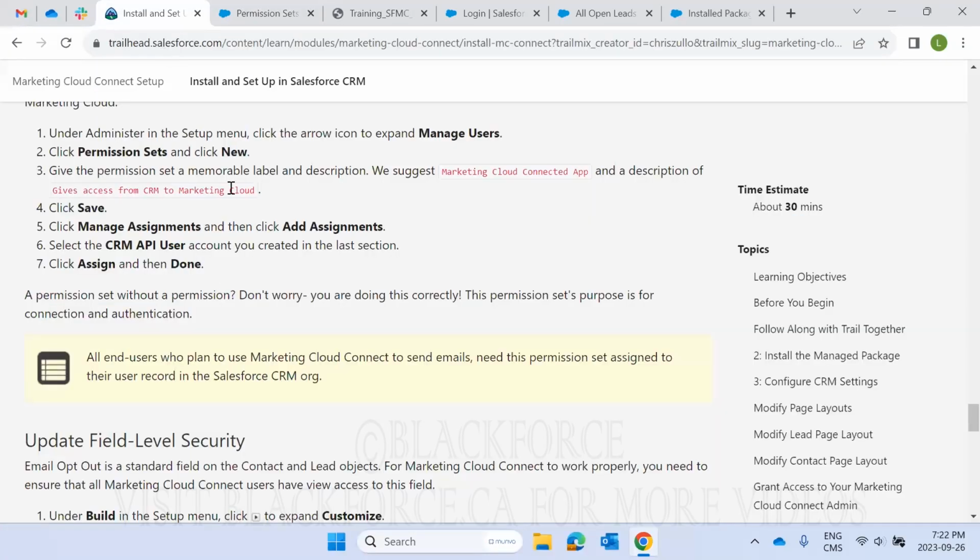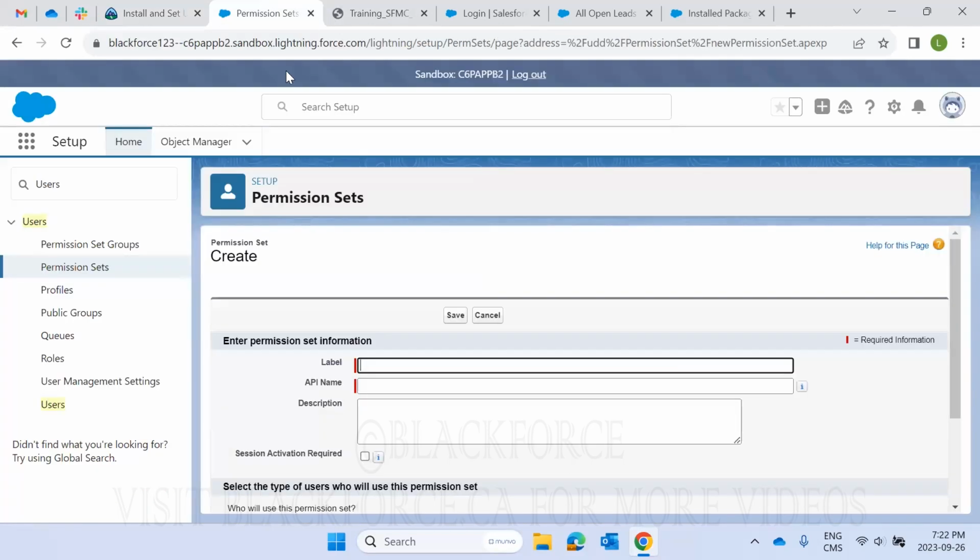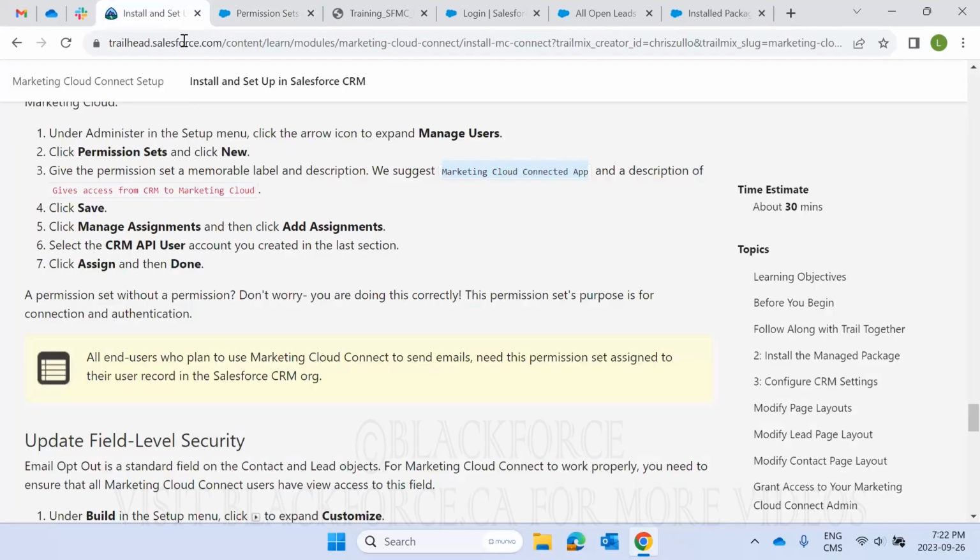So what should we call it? They've suggested a name for our permission set. Let's go ahead and use that. Typically, when you're doing this for the first time, that permission set will likely not exist in the account. Okay, and we'll copy that description.